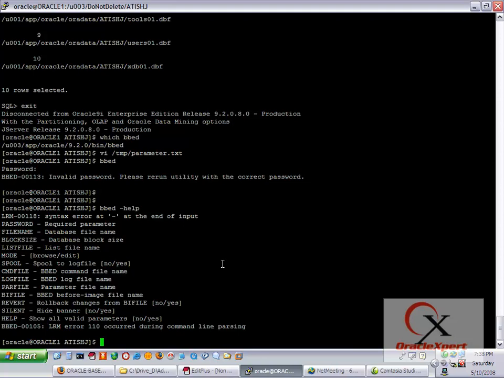The job of this utility is to do block editing, and this must strictly be done by a person who has a complete understanding of Oracle internal structures. And the best team to do this is the Oracle server support team, and not we people. But since we have to simulate a block corruption, we are trying this one.